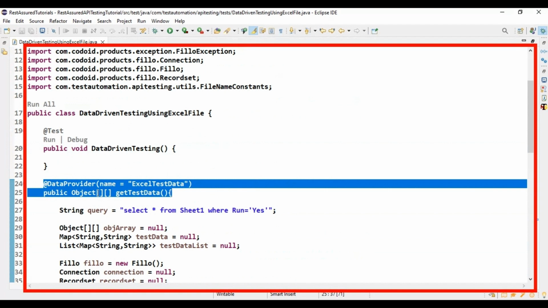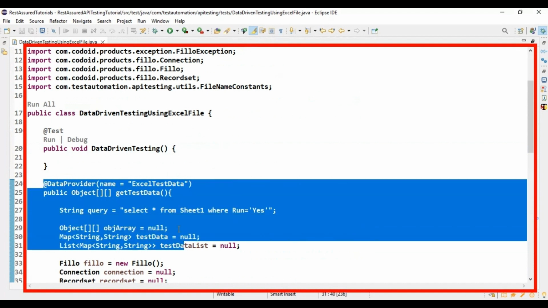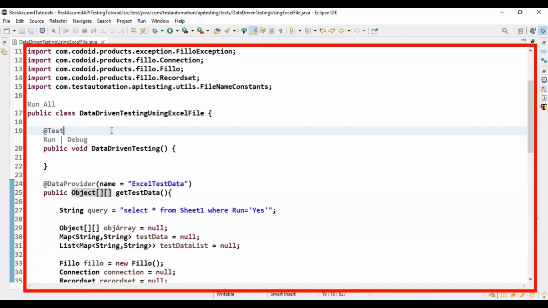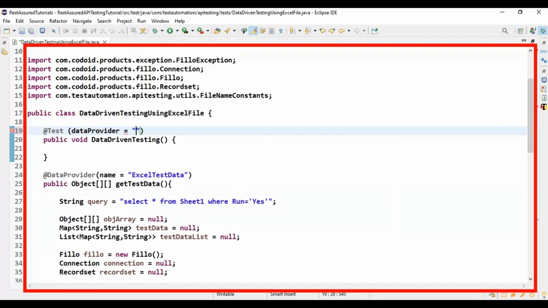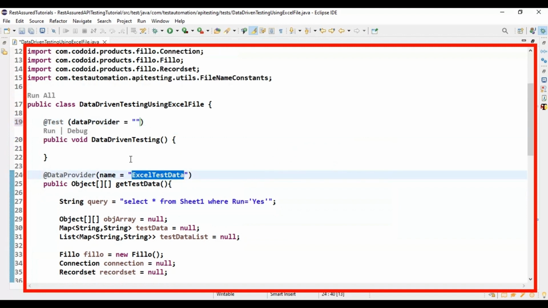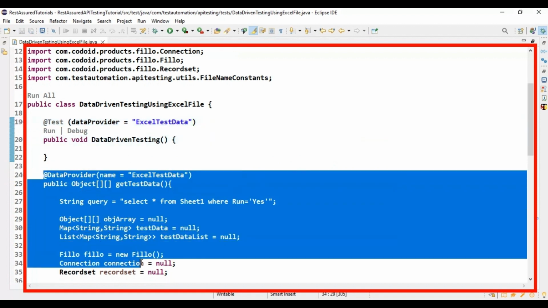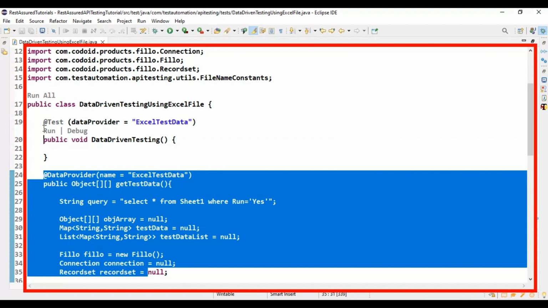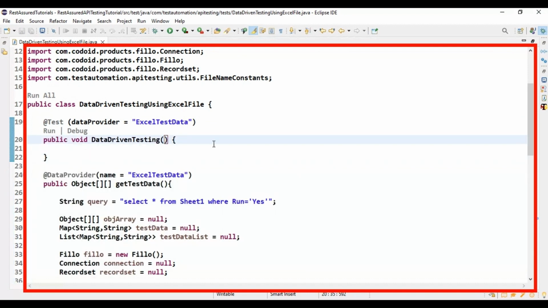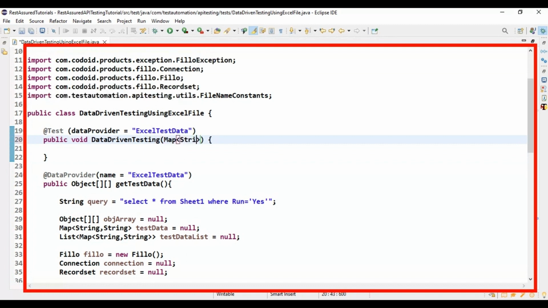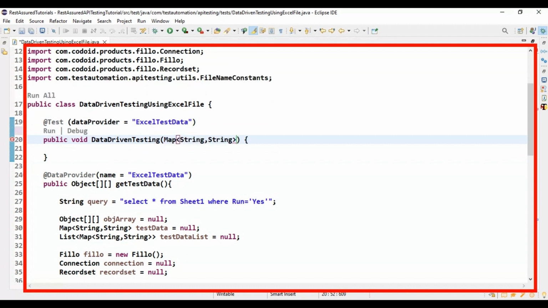Now we have to use this particular test data which is provided by the data provider annotation in our test method. Inside the test I will add the data provider name, and simply I will copy the name of the data provider here. That's it guys. It is capable of providing the test data, but we have to accept that in our test method, right? So that's the reason I'm adding one reference variable called map. If the data is present in the map, simply by using the key we can access the respective value, right? So here I'm naming the reference variable test data.